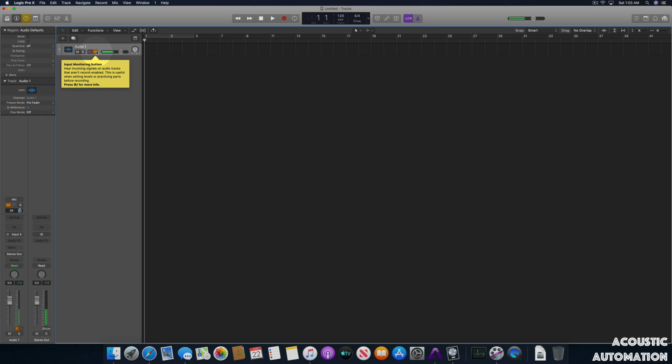I can see that input monitoring is enabled. If I click this, now I can't hear myself in the headphones anymore. So I click that, I can't hear myself in the headphones. I turn it back on, now I can hear myself in the headphones. Record means record is enabled, so this track will record when I click the record button.